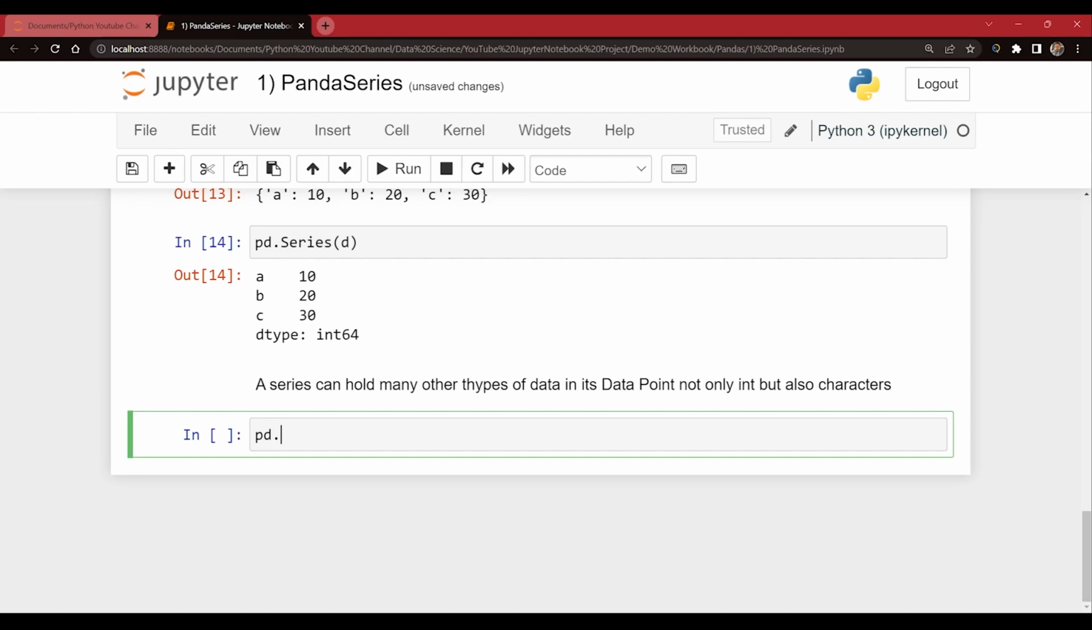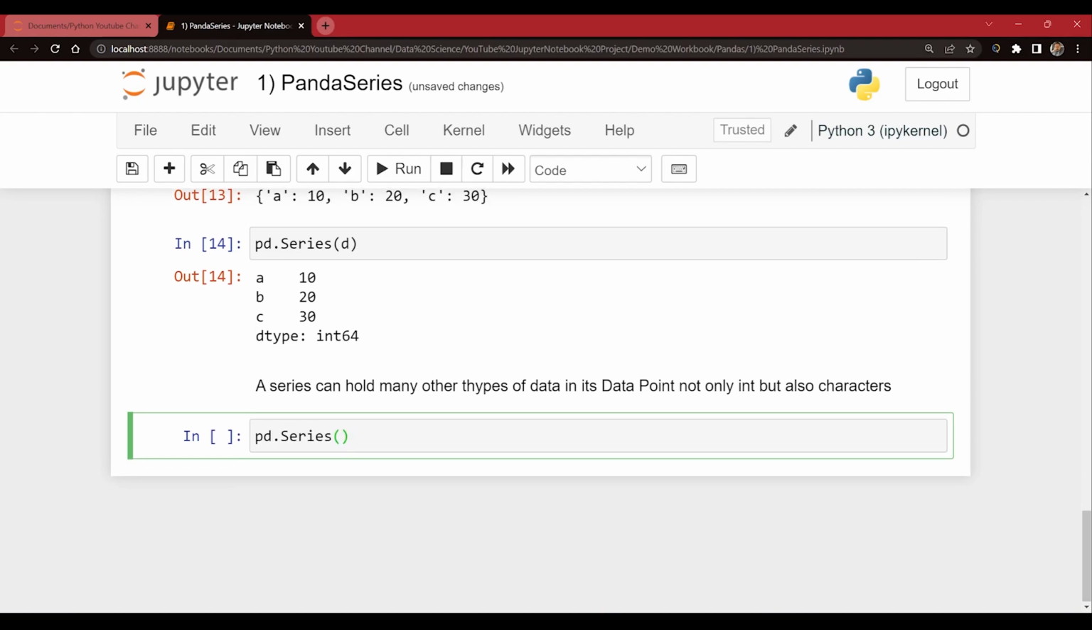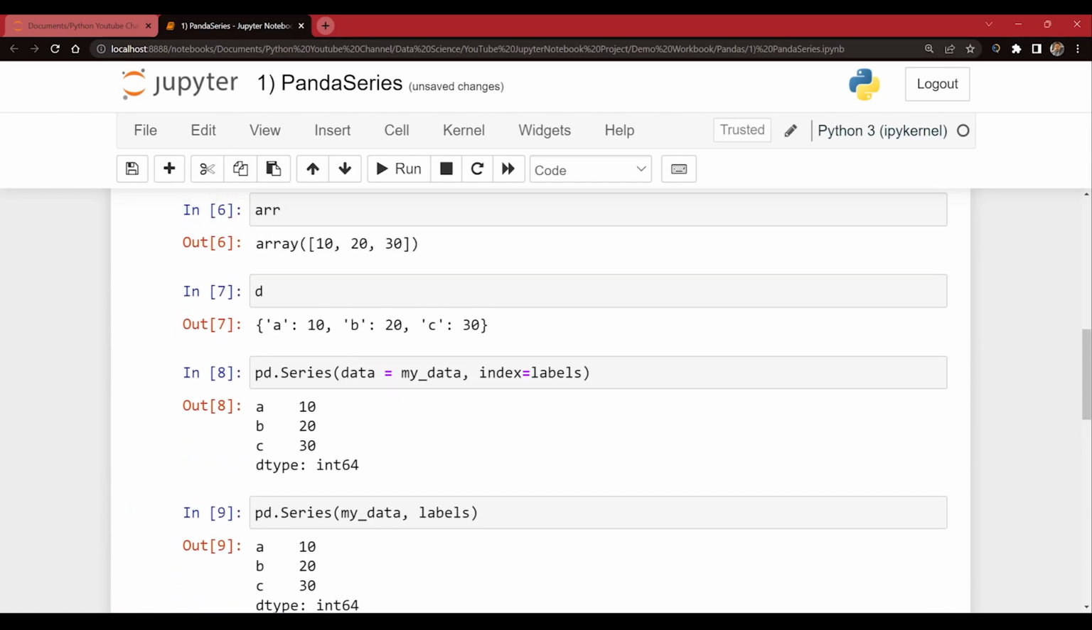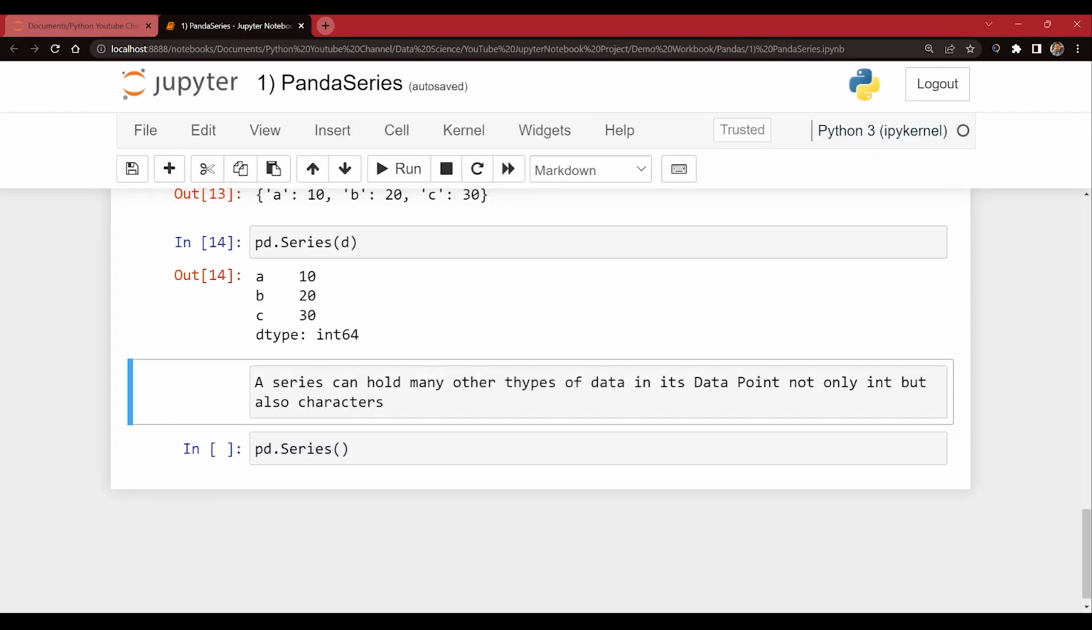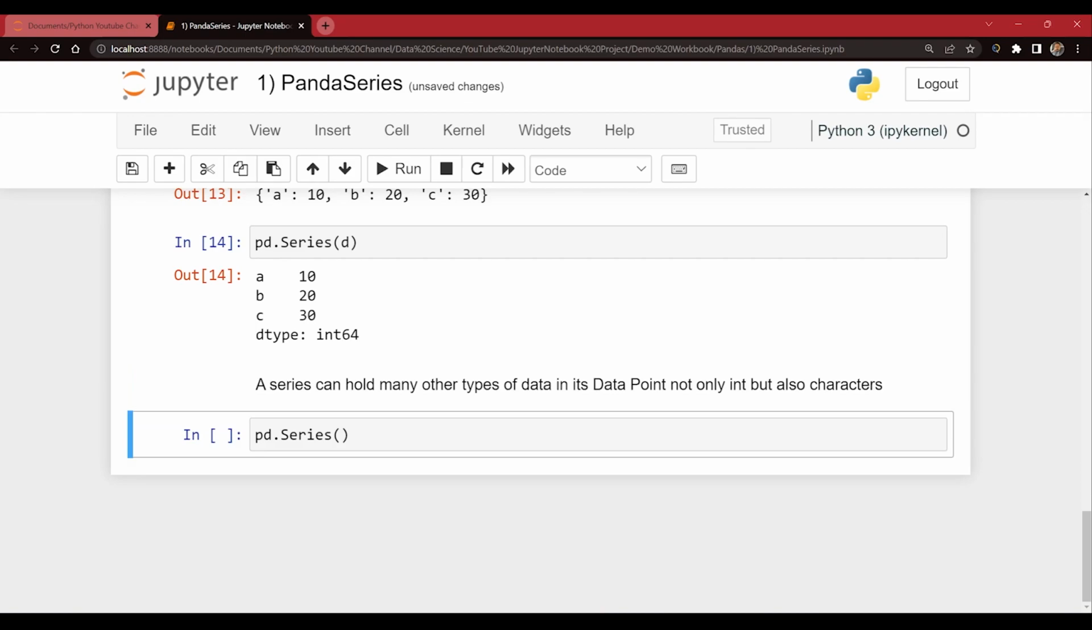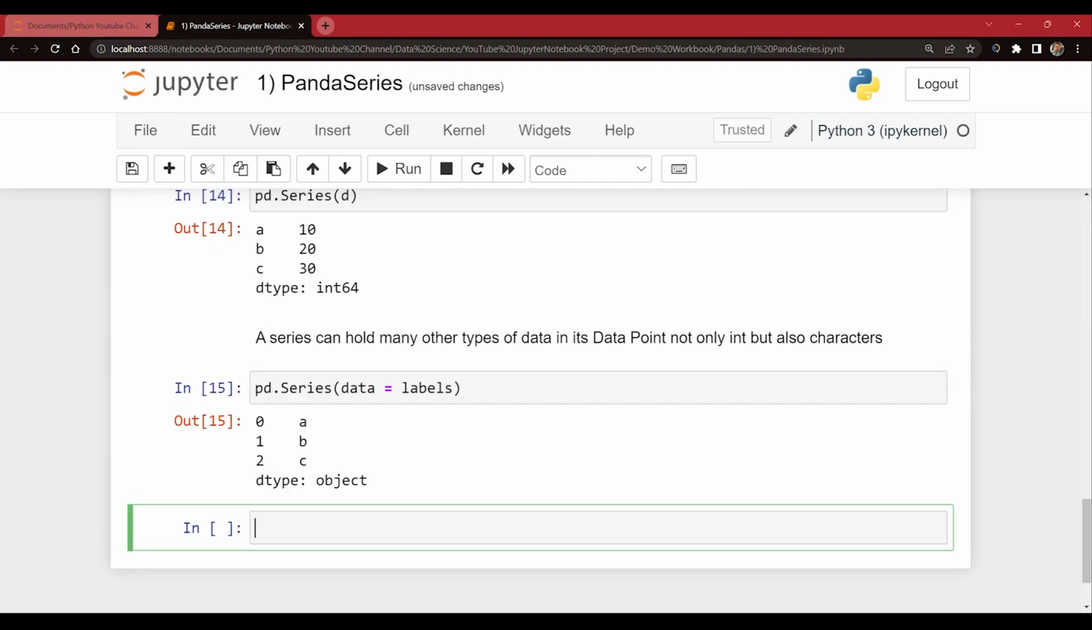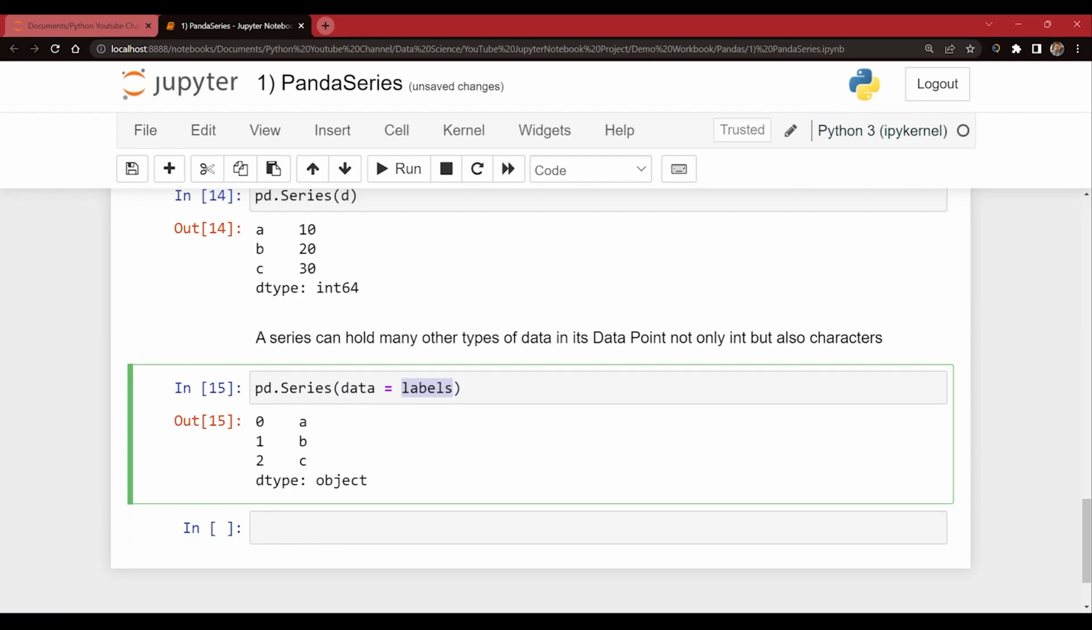So I can say pd.Series. Until now our data was always 10, 20, 30, so that is why I've written here that a series can hold many other types of data in its data points, not only int but also characters. Let's say I pass my data as data equals labels. I created labels in this case. You see now data was replaced by the labels A, B, C, and because I did not pass any index, automatically the indexes were taken as 0, 1, and 2.